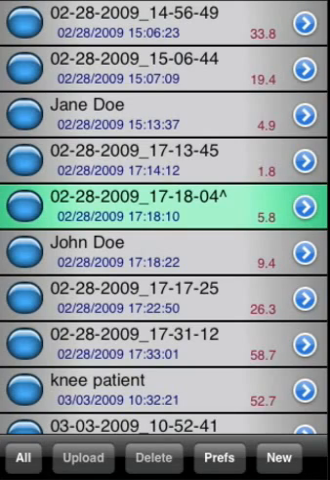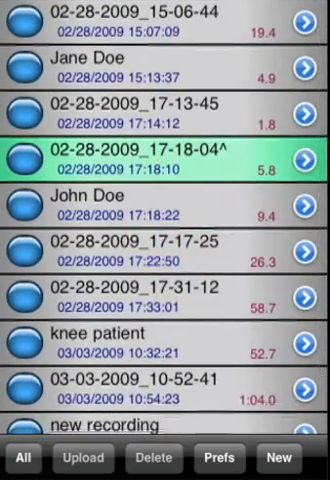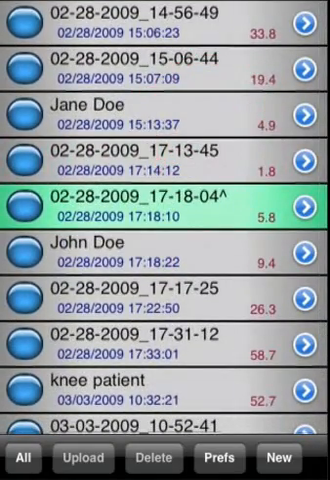Each item in the list at the top will have a name for that recording. Again, a lot of times this will be the default, which will be the date and time of the recording. But if you change the name to something else, then that name is displayed for you. The blue numbers underneath the black numbers indicate the date and time of the last modification of that particular recording. The red numbers indicate the length of that recording in seconds.